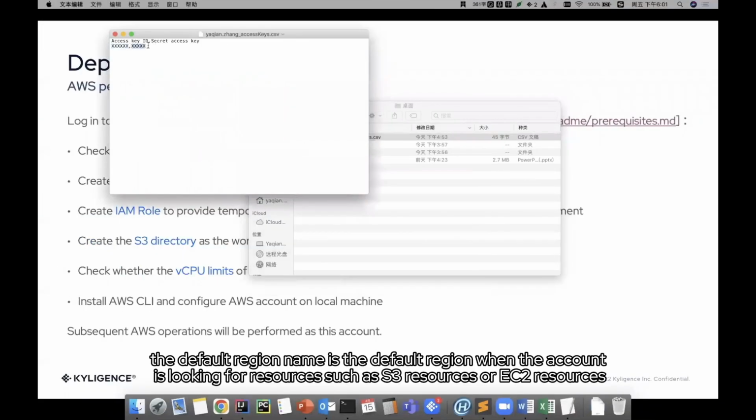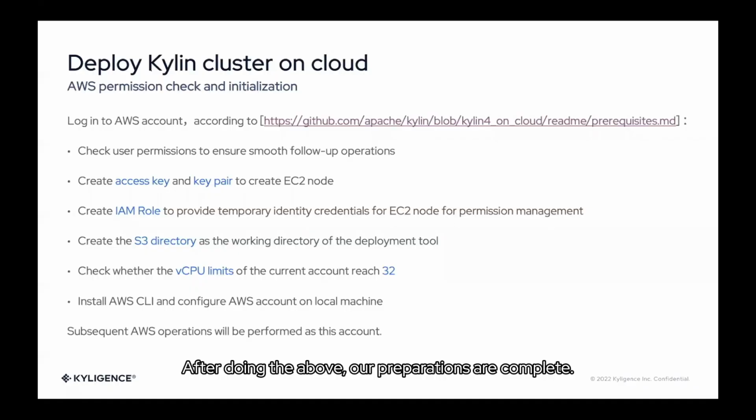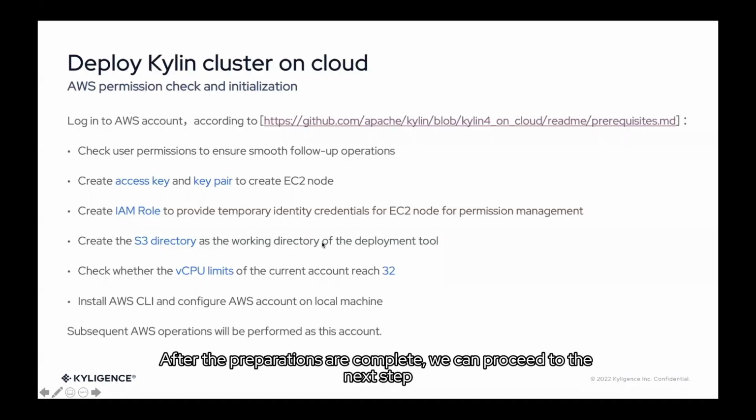The default region name is the default region when the account is looking for resources such as S3 resources or EC2 resources. My region is US East 1. Default format is usually set to JSON. After doing the above, our preparations are complete. After the preparations are complete, we can proceed to the next step.